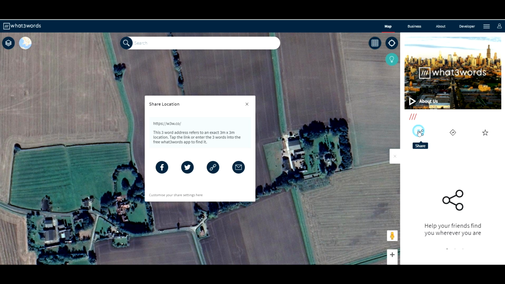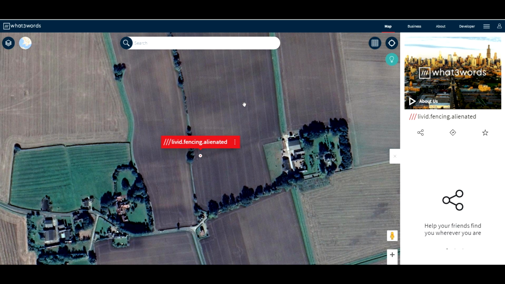We can share it with a friend. You can share on Facebook, Twitter, share a link or email it. And that's the link it sends. What3words.co, livid, fencing, alienated. So all you've got to do, type it into the search bar at the top and it'll take you directly to that spot.